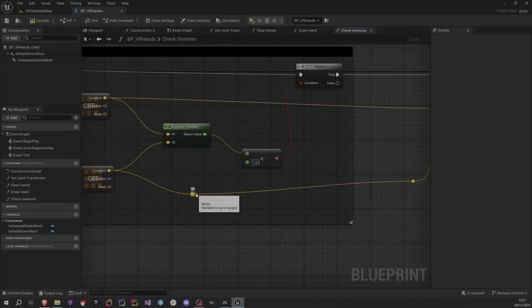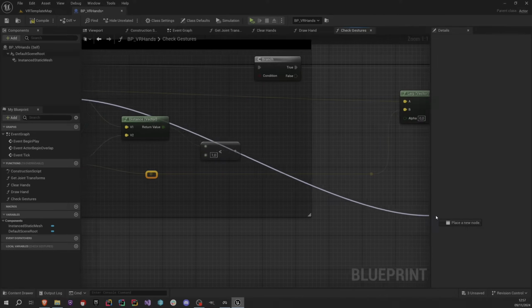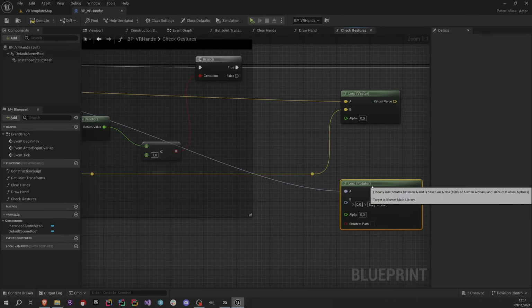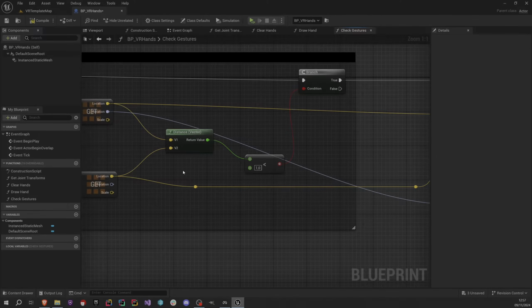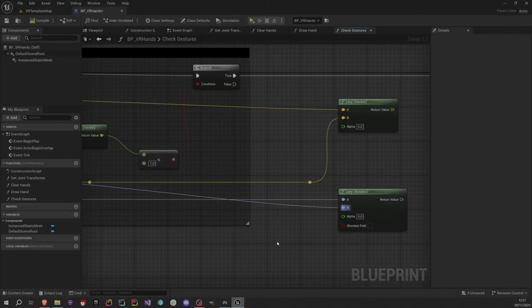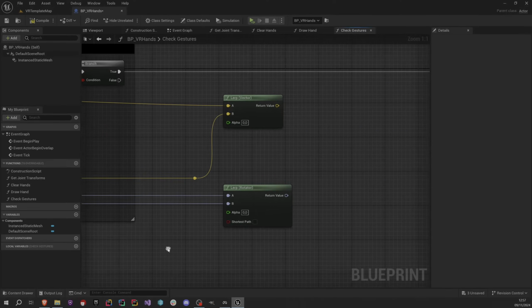Also, now I need to do the same thing with the rotations. So I'm gonna do a lerp between rotators. You could also do it between quads, but what I get here when I break it is just rotation. That's why I do a lerp rotation. So I'm gonna lerp between those two rotations as well. So let's reroute this a bit. So that's it. That's all we need.